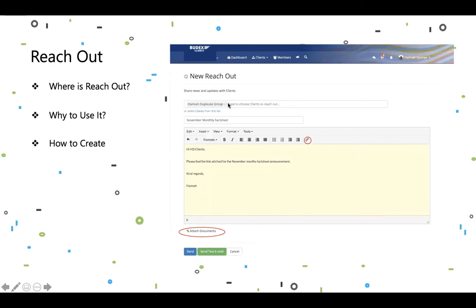Then you just need to enter a subject line in your text. You can also add media, links, or attach a document straight from your computer. For example, here I've created a reminder email for a monthly fact sheet announcement that's been released to the stock exchange and attached the link for easy navigation to the announcement. And then I have selected the client group, which includes all the directors who will need to see this announcement.